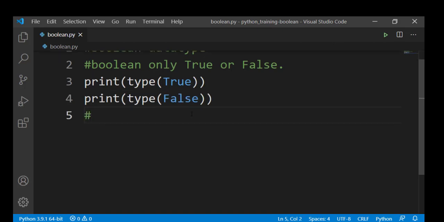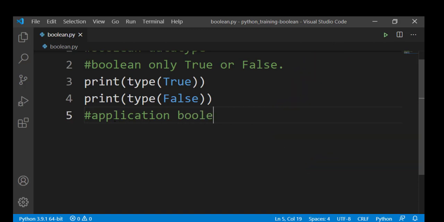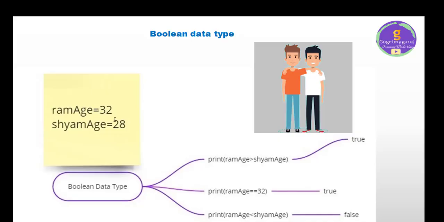Now that we know, Python provides an inbuilt data type, that is Boolean. So Boolean can have either True or False value. So now where will we use these values, where does this Boolean come into the picture? So application of Boolean. Anyone? Any guesses? Any idea? Just think. So any answers? Okay. Have a look at this picture.